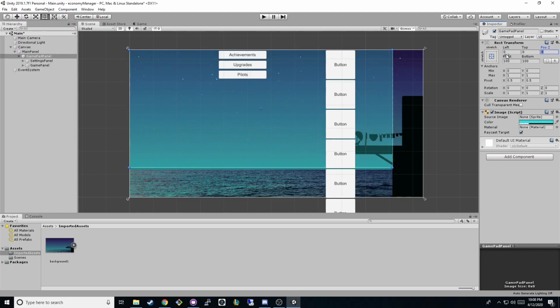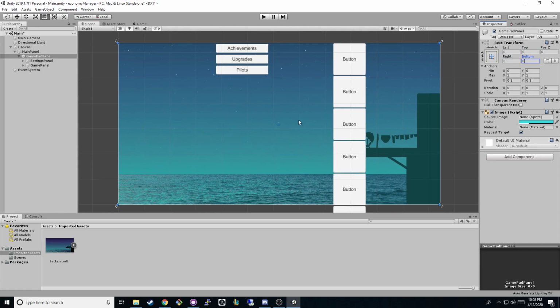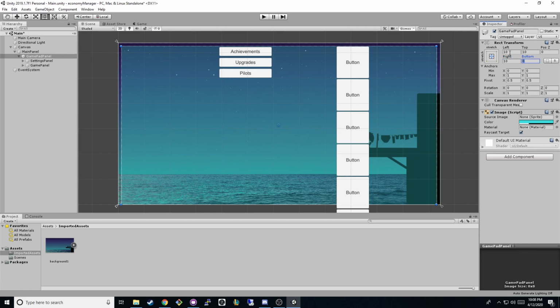Exactly. And then we'll just make it the full screen for now because I can't figure out how to make it scale. But that's okay. I'll make it 10 on either side. There we go. So now there's a little bit of padding so you can see the corners.